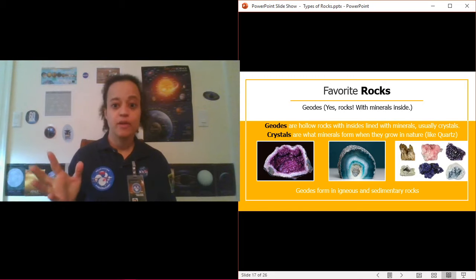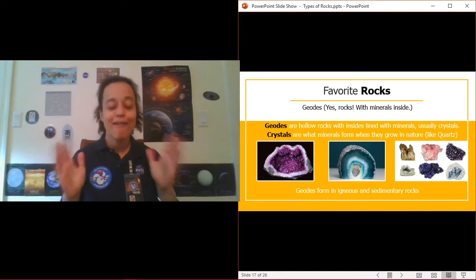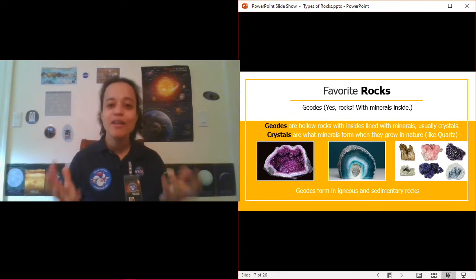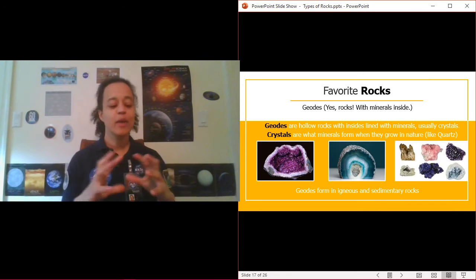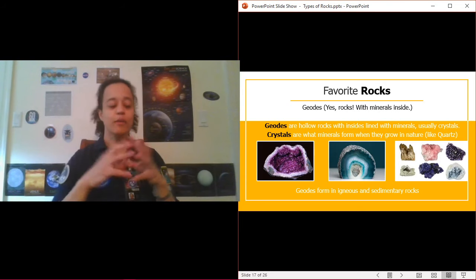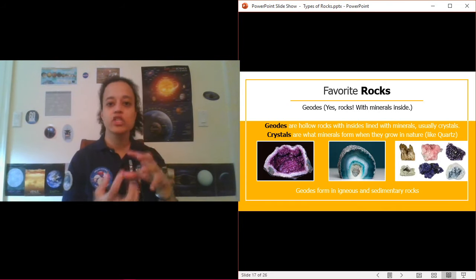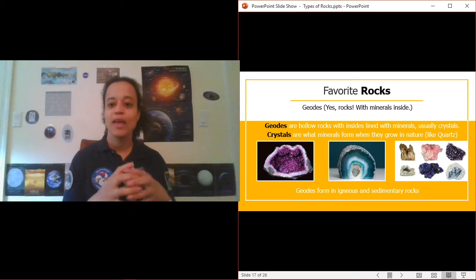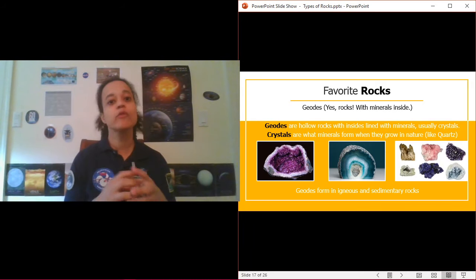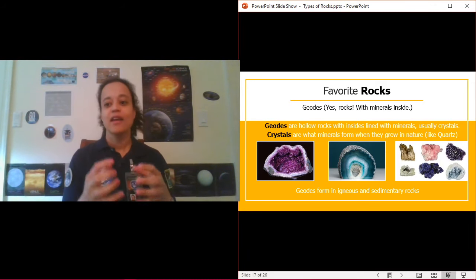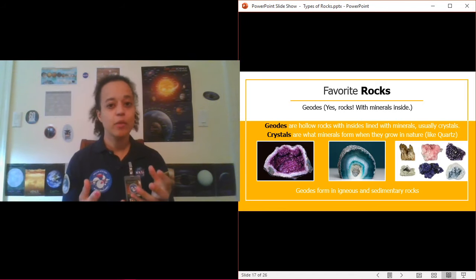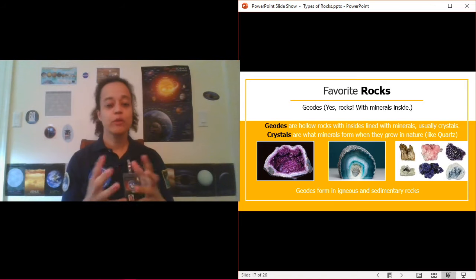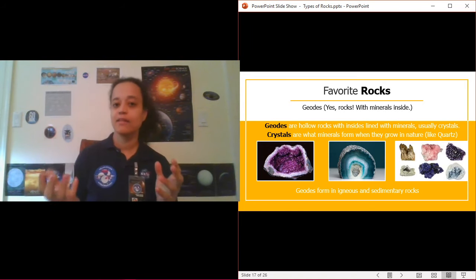Lastly, geodes. Yes, geodes are in fact rocks. They are hollow rocks. And so what happens with a geode is you have a rock that was formed somehow with a bubble or a chamber in the center that made it hollow. And then crystals of minerals grow inside it. And that's what we call a geode. Lots of times it's quartz that have grown inside the rock. Geodes form in igneous and sedimentary rocks.